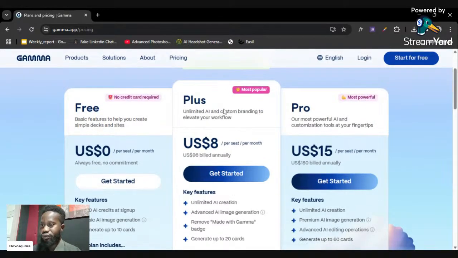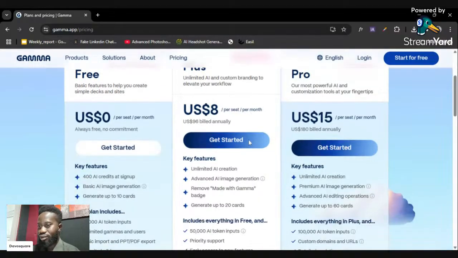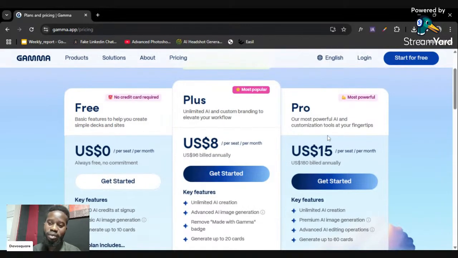And if you want to go for the Plus, it's $8 per month, which is awesome. The Pro version is $15 per month.